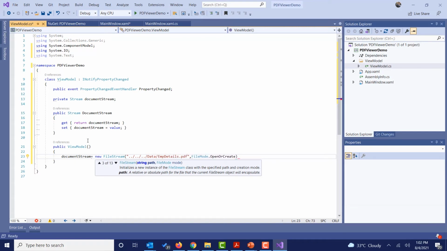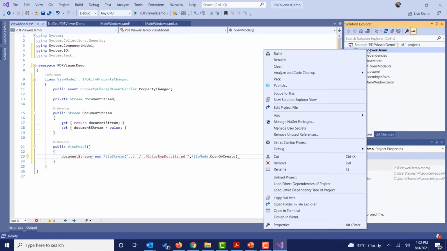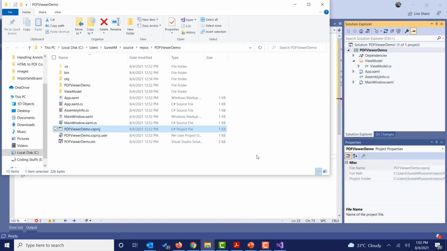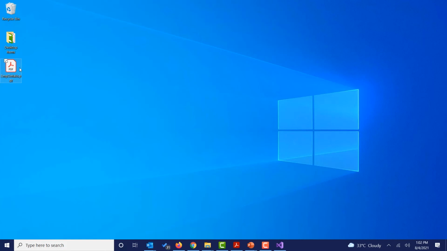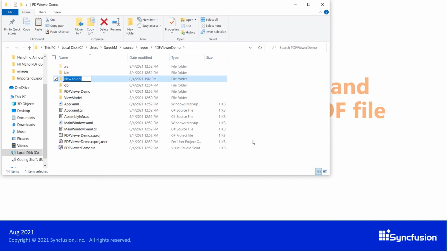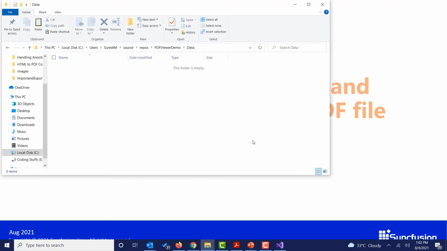Now I had to place this document in this folder location. So I'm opening the project's location in File Explorer. Okay, we have it here. Now I'm going to copy this PDF document from the desktop. I have to create a folder named data and add the PDF document there.